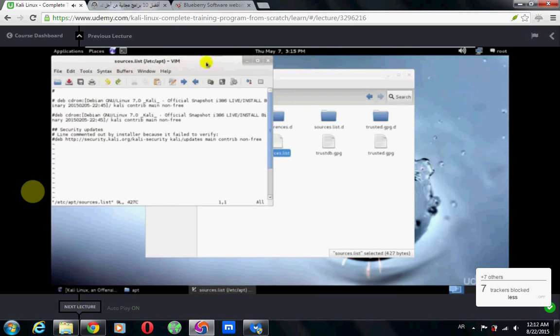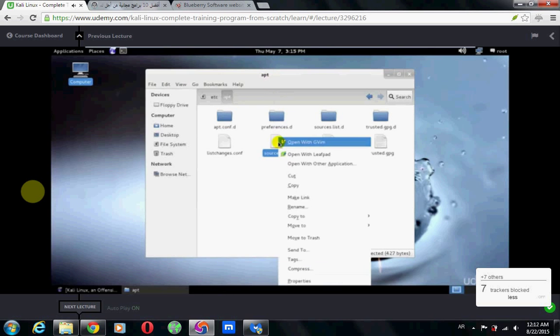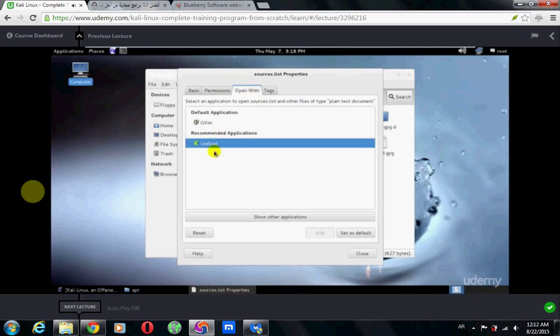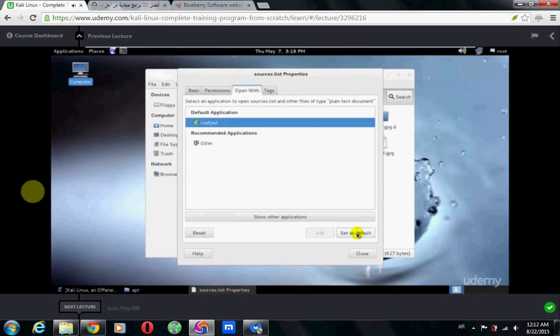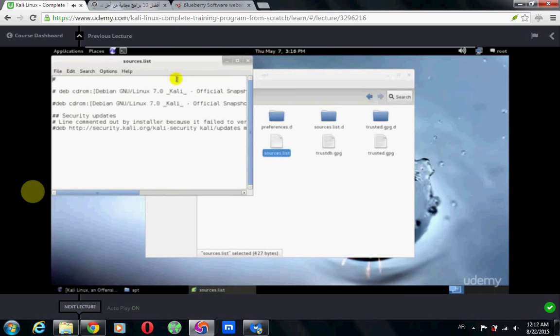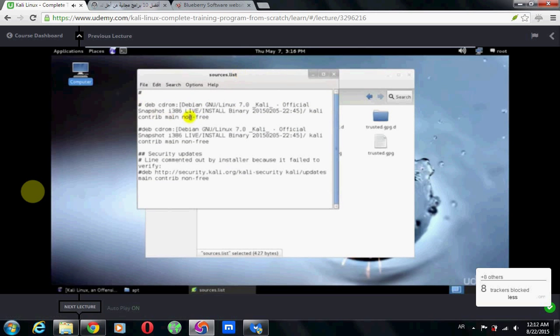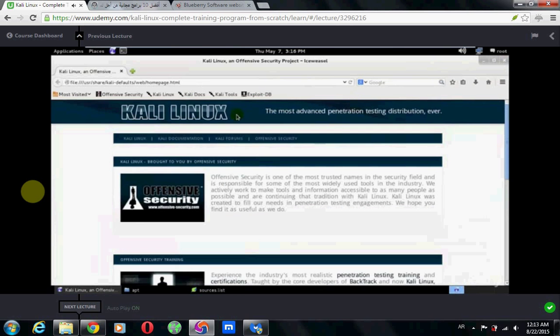By default this will open in VIM, and I don't actually support VIM, so I'll change it to, let's see what we have. We have leafpad over here, so I'll set it as default, close, and it will open with default. Perfect. I'll just wrap it. As you can see, we have only one specific repository, but we need all of these which we have officially from Kali Linux. Sometimes they don't update it.